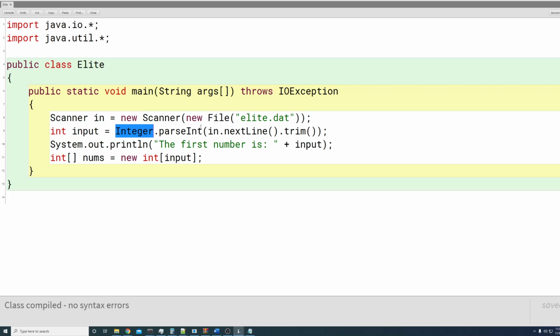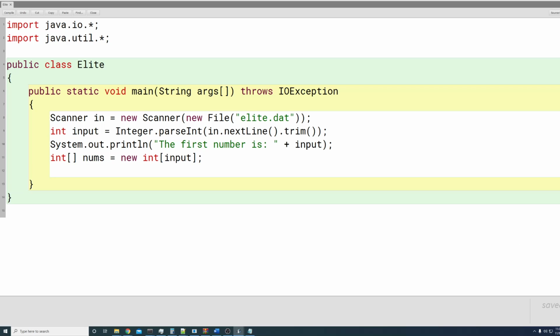Or if it's just strings that you want, you could get rid of this and just take in the next line. All right. But here, this is going to create our array with this size 4. And now we want those other 4 numbers. Okay. So what we're going to do is we're going to say 4.